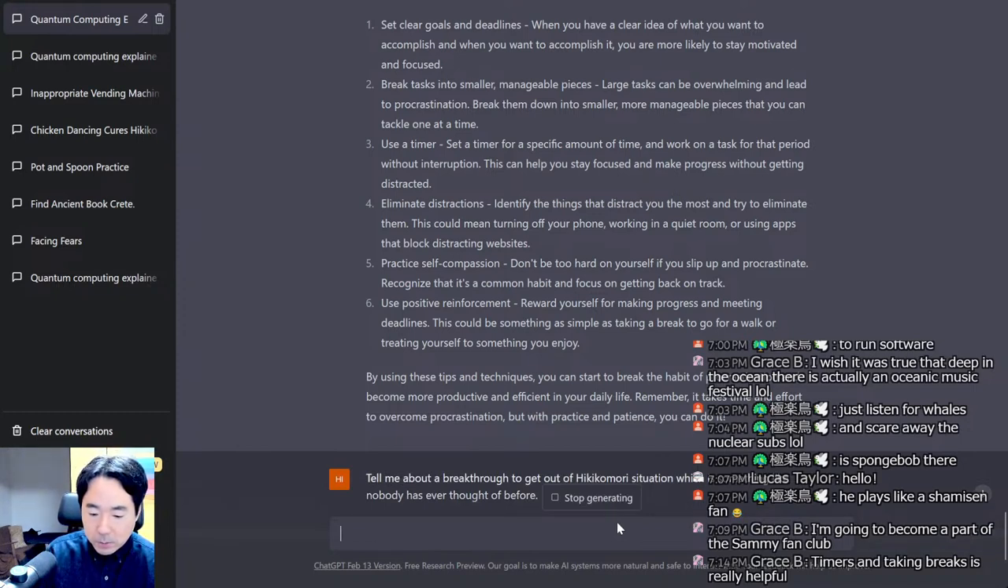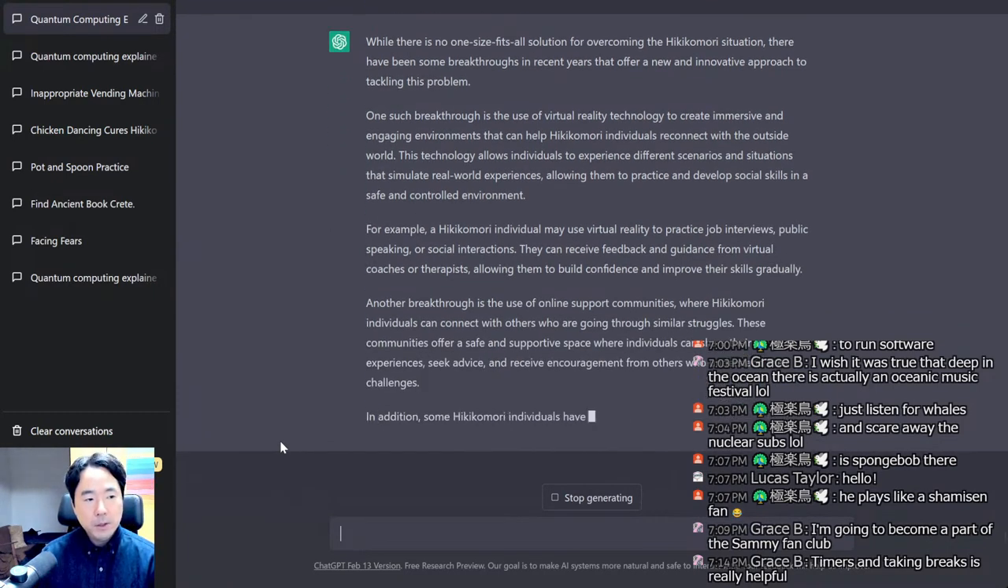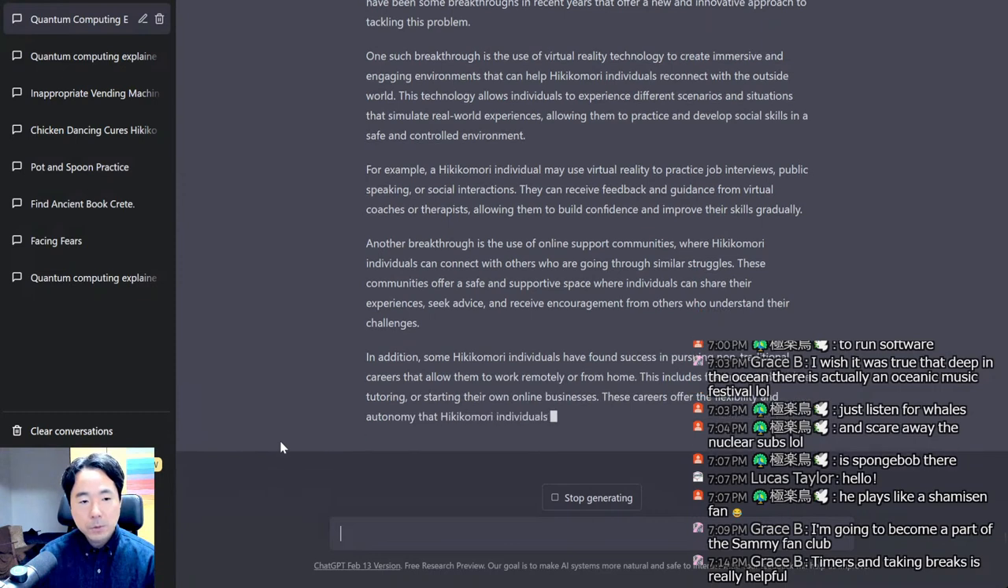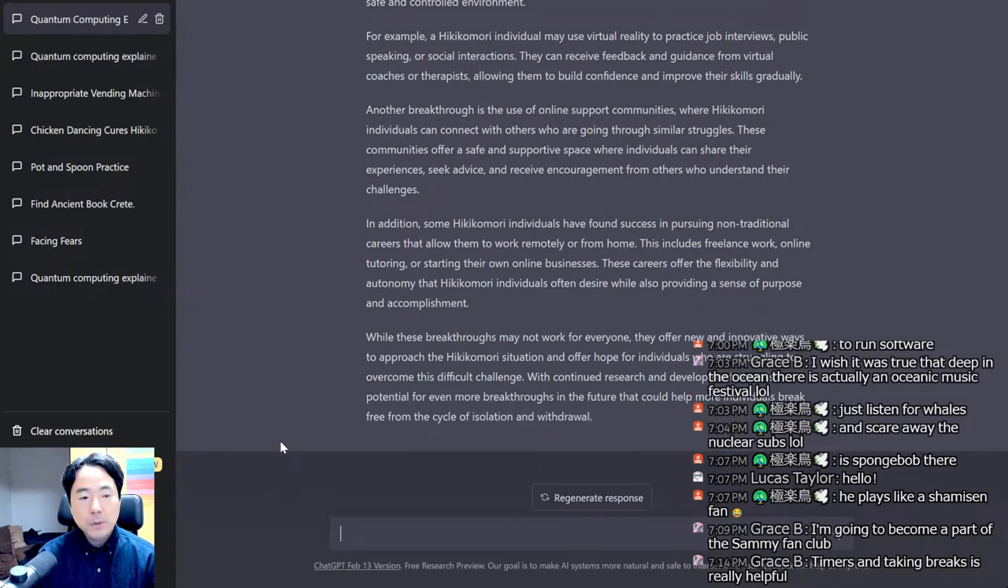Gracefully, timers and taking breaks are really helpful. Yes, it is very helpful. Because I think we need some time period to focus, because we cannot focus continuously for a very long time, so we need to split up the time into concentration times and resting times by using such clocks.